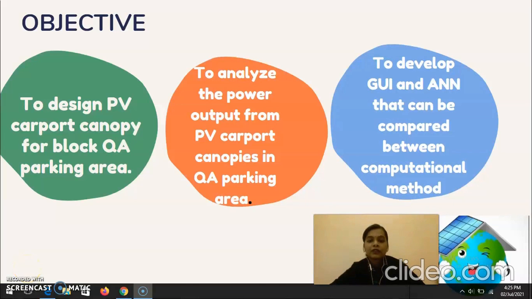The first objective of this research has been successfully achieved, which is the PV carport canopies for the block QA parking area. The second, to analyze the PV output from the PV carport canopies in the QA parking area, is also achieved. The final objective, to develop a GUI and ANN that can be compared with the computational method, has been successfully achieved.